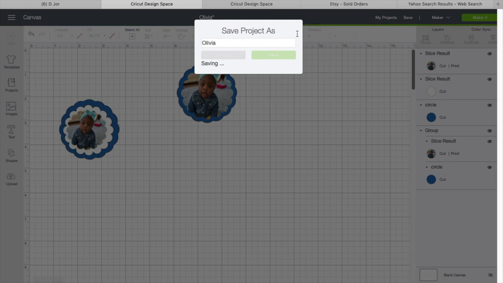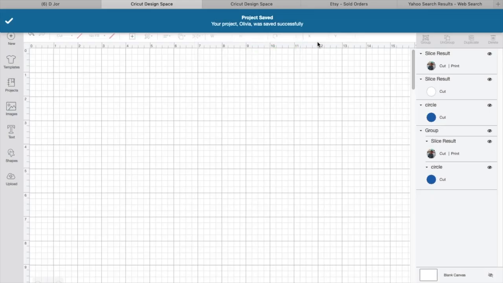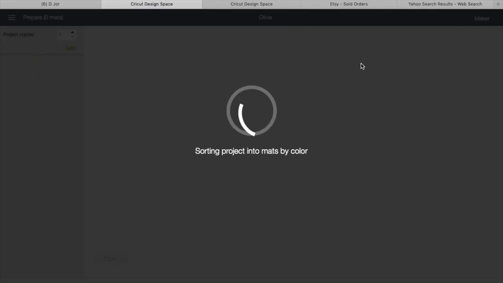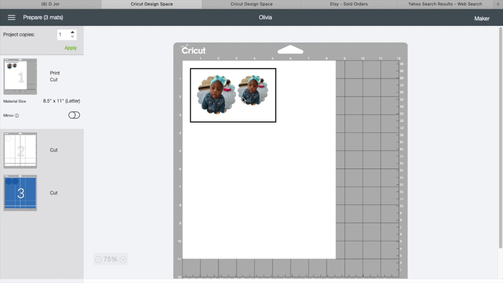And it's going to take its sweet time to save. So in the meantime, once your project saves, there we go. Always go here and choose which machine you're using. I'm using the Cricut Maker. And if you're using Explore Air or the Explore Air 2, you choose the Explore family. Click on Make It. So now it shows you the layers. The first one is print and cut. You're going to send it to your printer, then put it on the mat and cut at the machine.